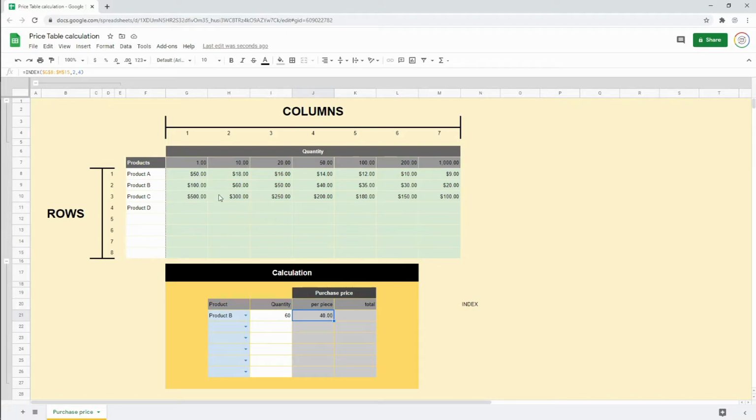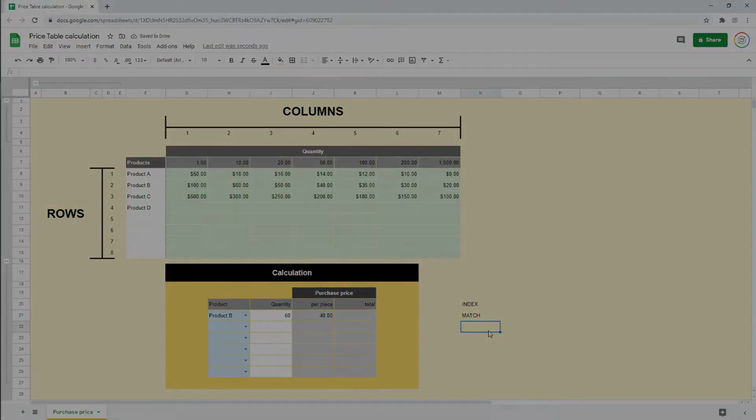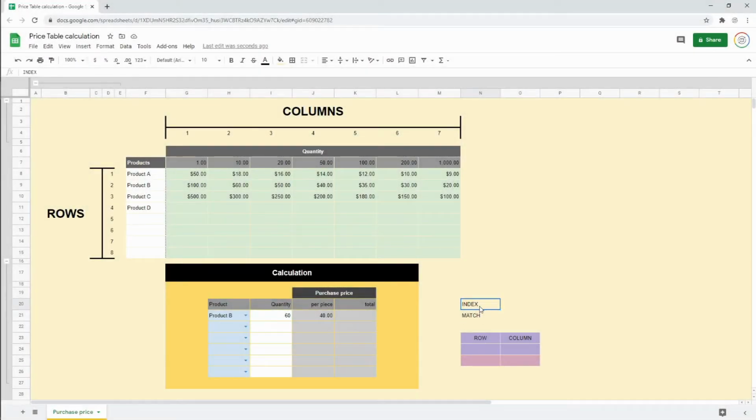We want to do it automatically, right? And to do that, we want to use the MATCH function, and this is what we are going to do now. As we have learned, for our INDEX function, we need a row and a column to get back the exact value. In our example, we used number 2 for the row and number 4 for the column, which gave us back $40 here. And now we want to create two MATCH functions so that we get back the same values right here. So let me type in equals MATCH, open the bracket.